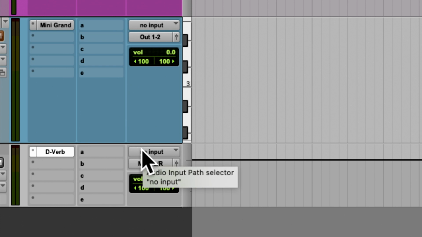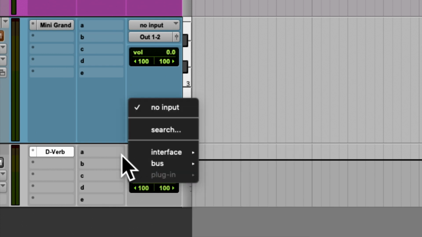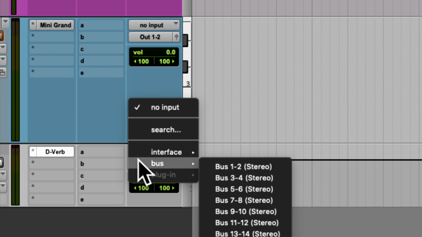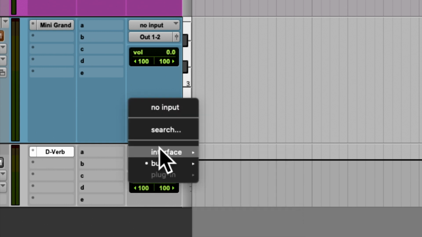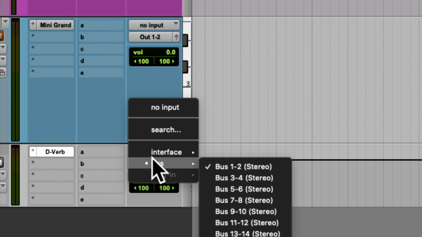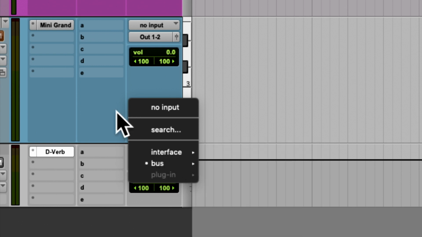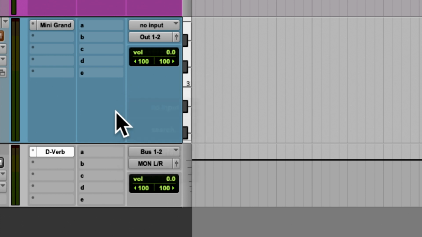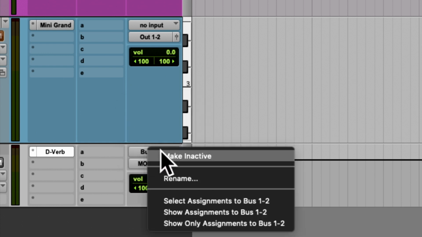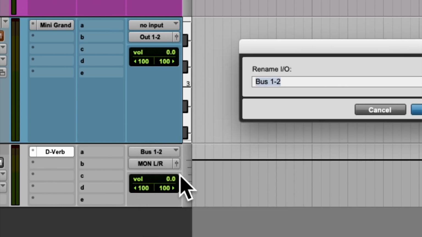So we need to set up our input, and for the input we're going to use something called a bus. We're going to pick the first available one, and you'll know it's available because it's white, not amber. If you're using a bus somewhere else, it will be amber, so you pick the first white one. It's not amber yet because we haven't sent anything through it. Then we're going to right click on that and rename it reverb.